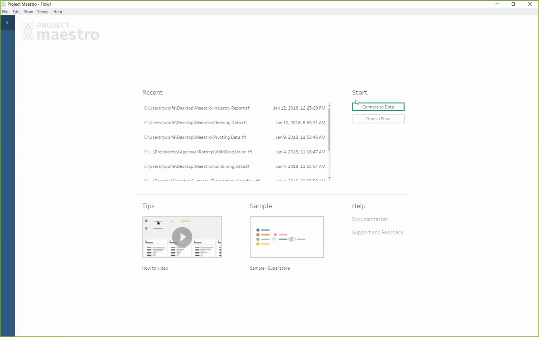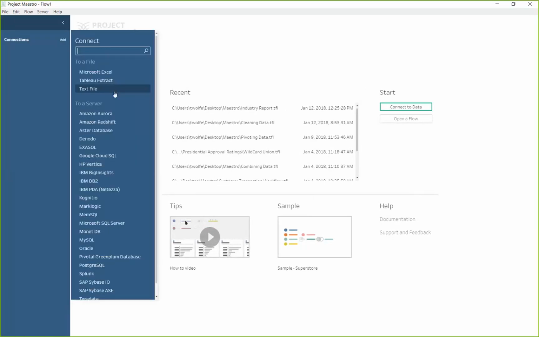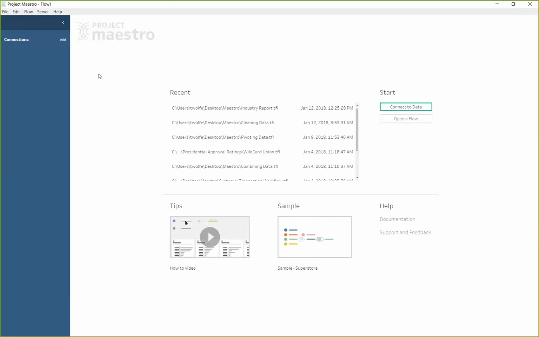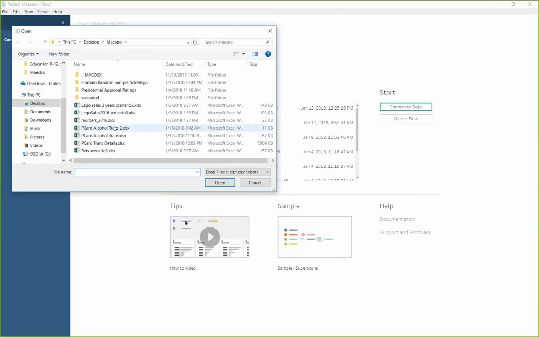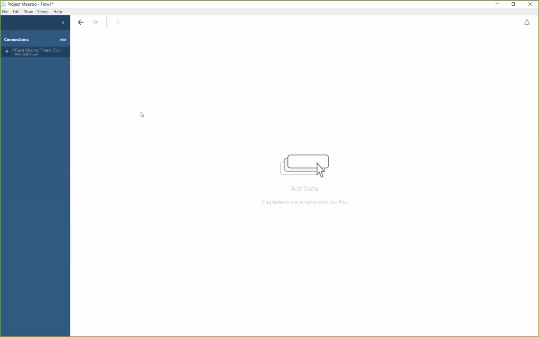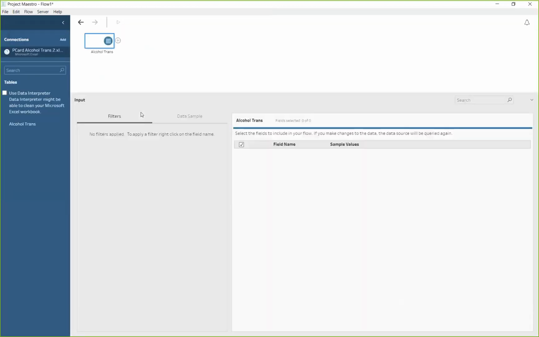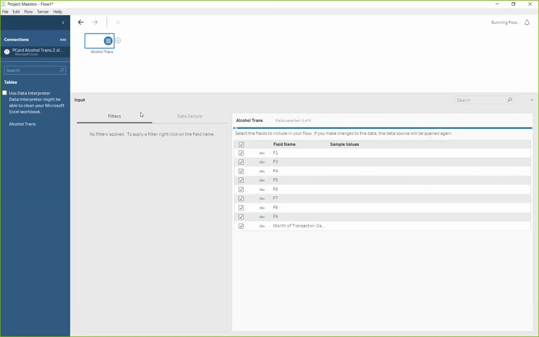I'm going to go ahead and click on Start, choose Connect to Data. And because I'm working with an Excel spreadsheet, I'll go ahead and choose Microsoft Excel as the connection. From here, I just need to navigate to the folder in which that file lives. Choose the file I want to open. And Maestro will go ahead and read in that Excel file so I can begin my data prep.